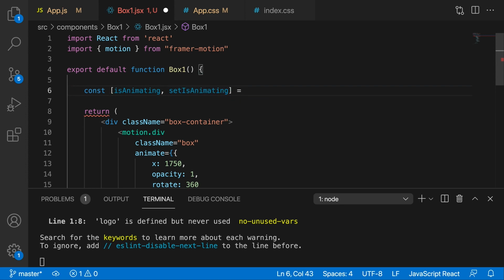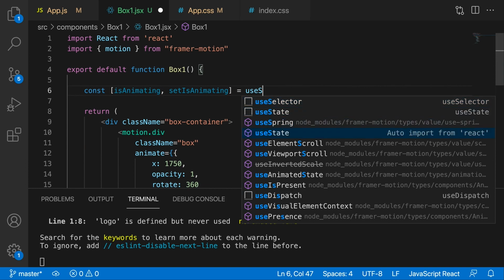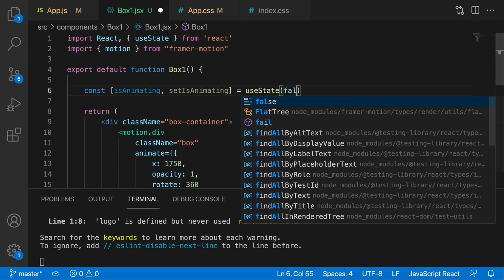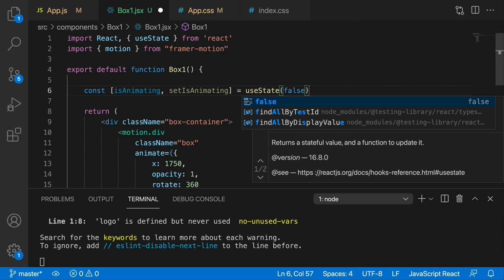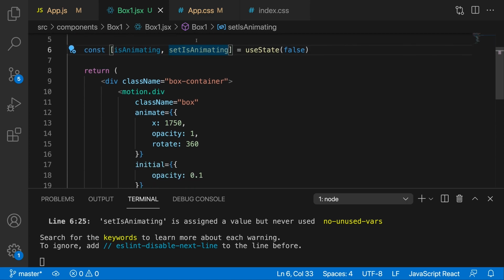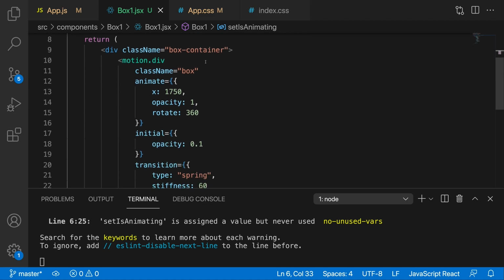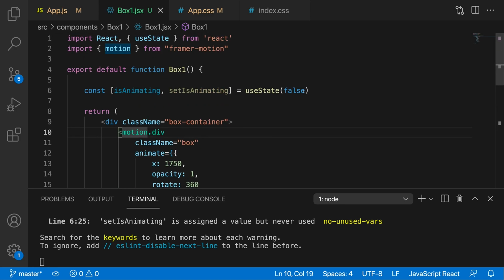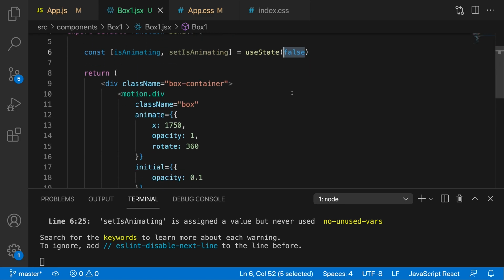And then initially we'll say useState. This is just a way that we can store state at the component level. Initially we'll just set this to false. Okay, cool. So now when we click on this, we're going to toggle this from true to false.